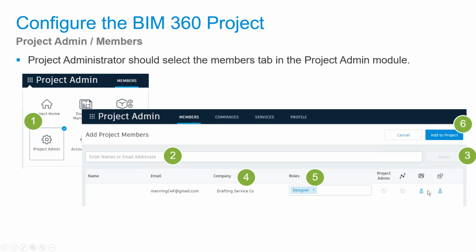And you'll see over here, there are options for setting up the individual permissions, like this is Docs, this is Model Coordination. So I'll be able to turn those on and off as you go. And really for Plant, you're going to need Docs at minimum there.